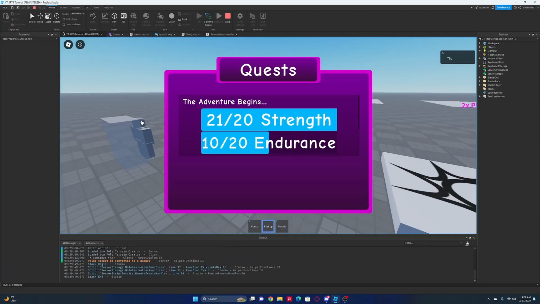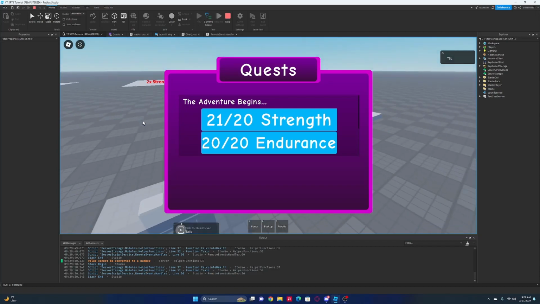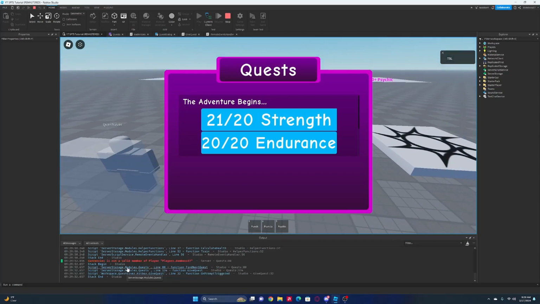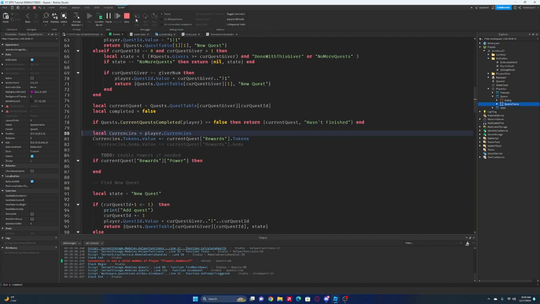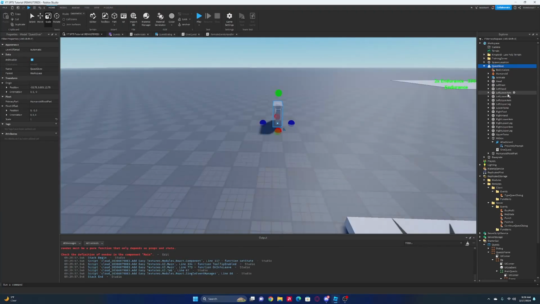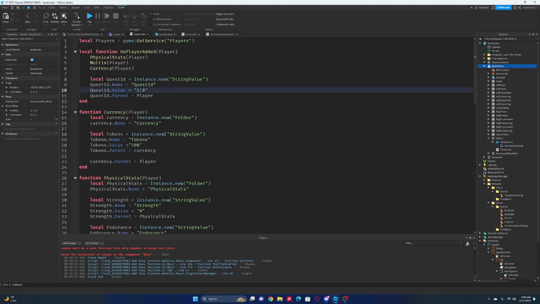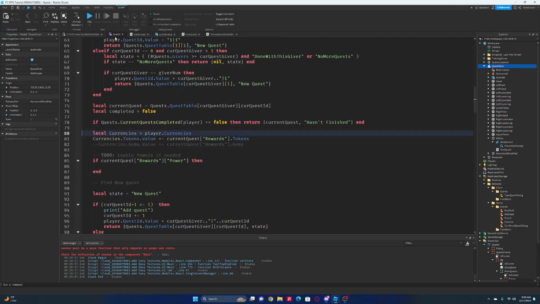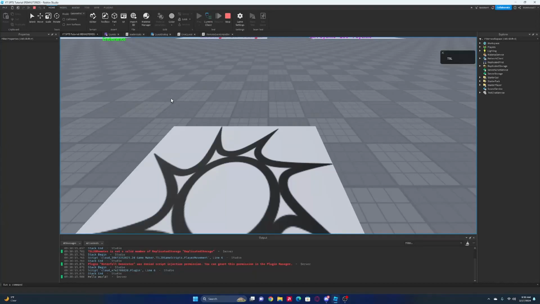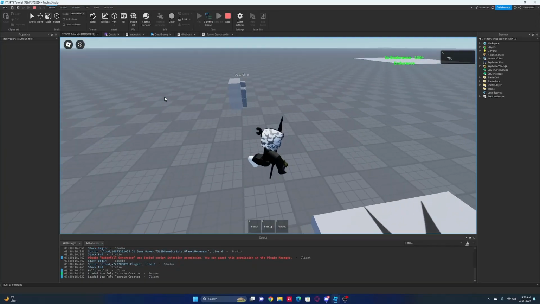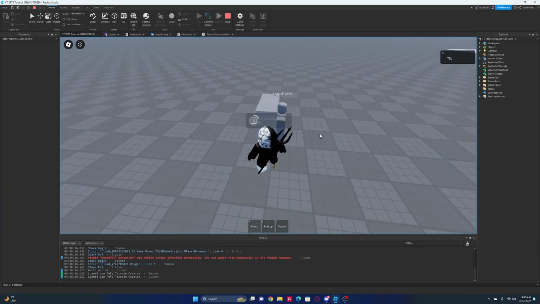Alright, boom, boom, boom. Currencies is not a valid member. Okay. Leader stats. Oh, we have the folder is called currency here. Currencies. Player.currency. Okay. Once again, hopefully everything should be good now.